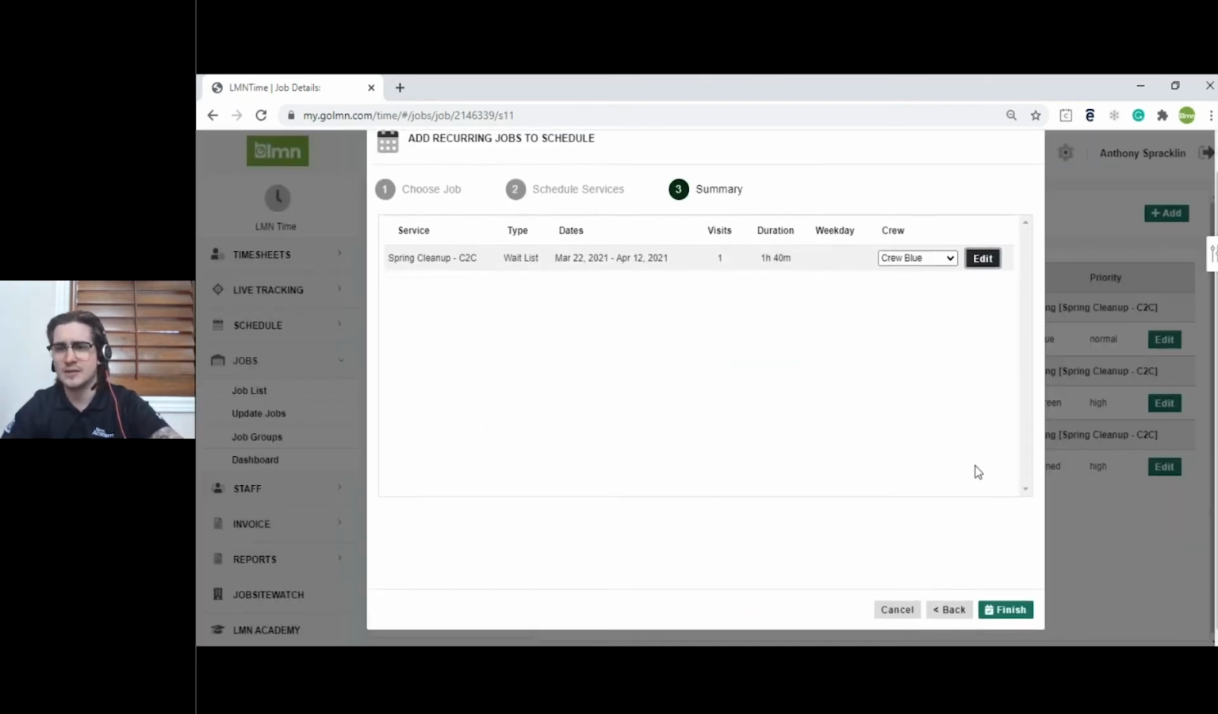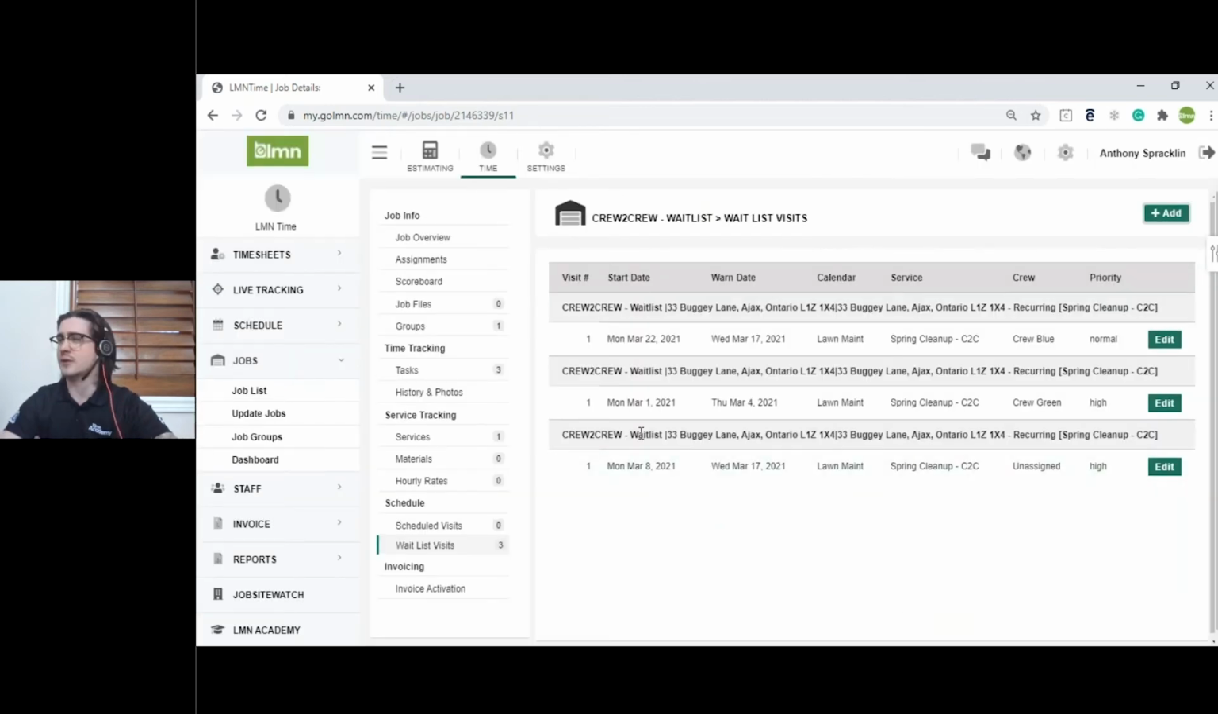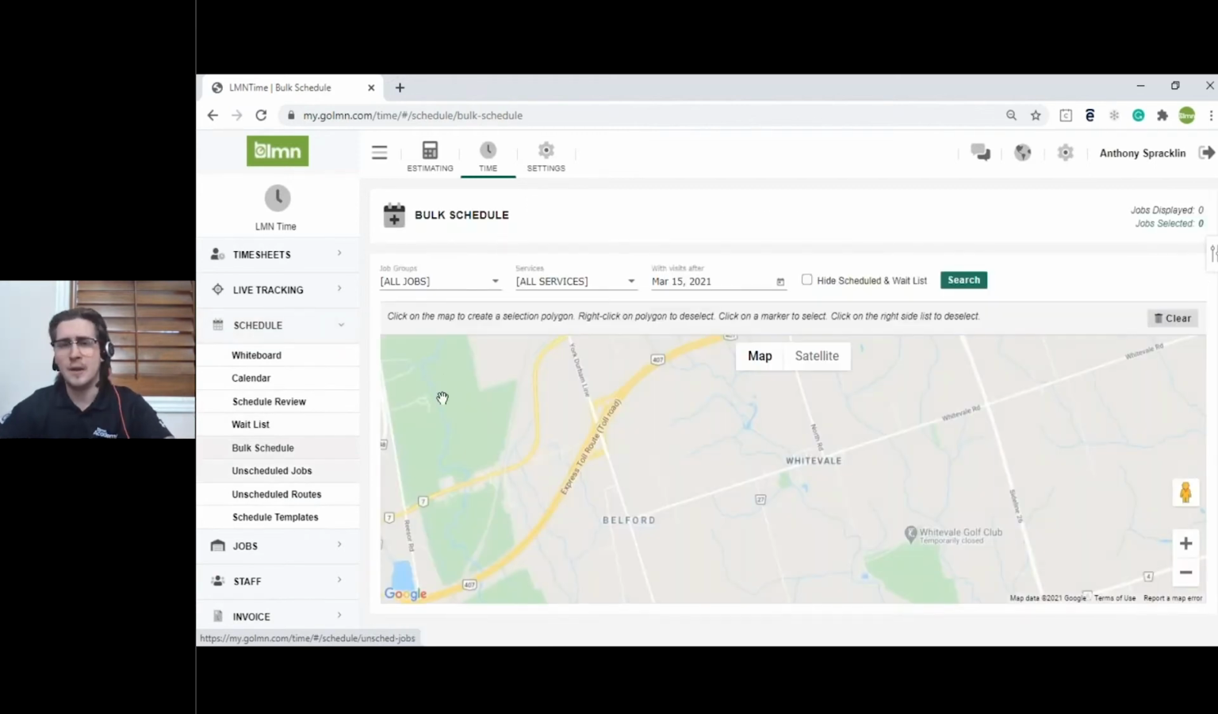Now we're going to cancel out of this. We're not going to totally finish because I've already got a few on the schedule, and I don't want to overcomplicate it. So the next thing I'm going to show is how to do the exact same thing in bulk. So we're going to go to our bulk schedule.